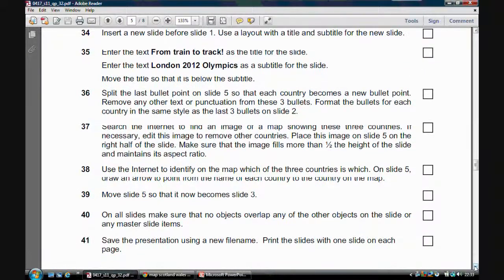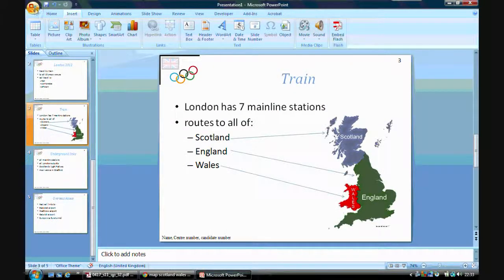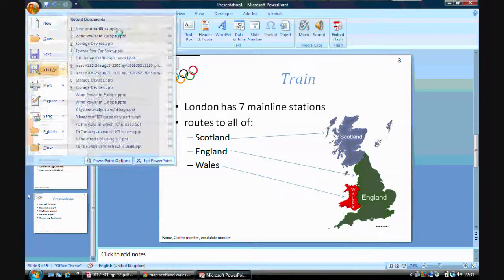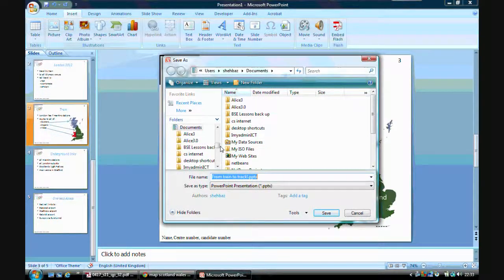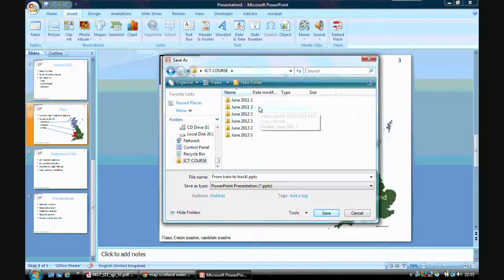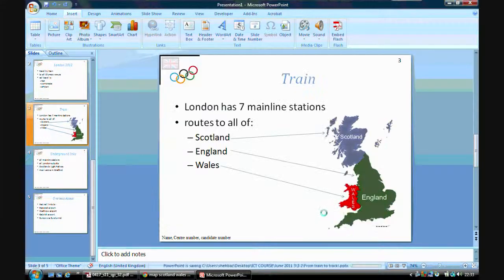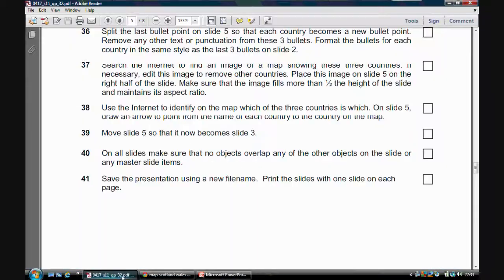Save the presentation using a new file name. Okay, so we click on the office icon, save as a PowerPoint presentation. Navigate into your work folder, so ICT course, June 2011, paper 3, variant 3.2, and from train to track, I click on save, and it's saved.